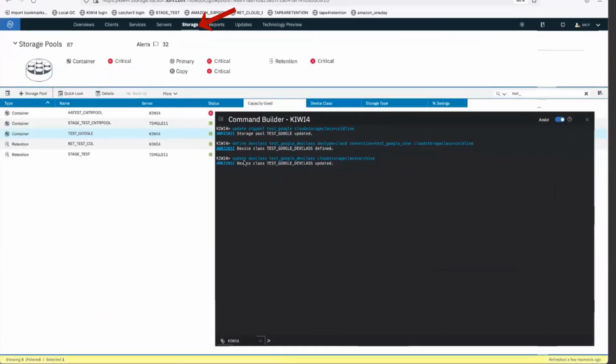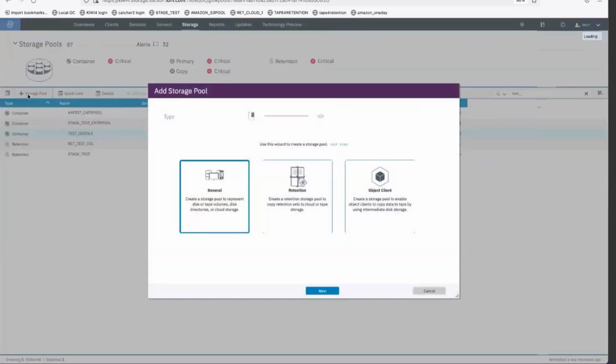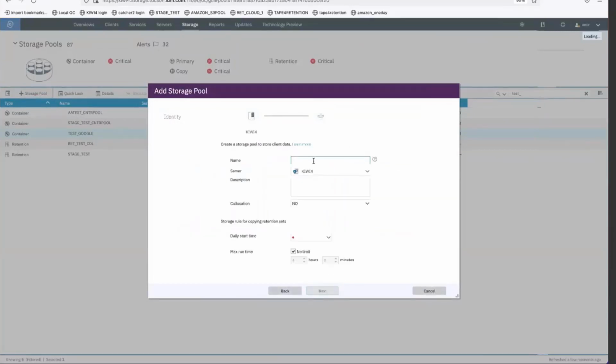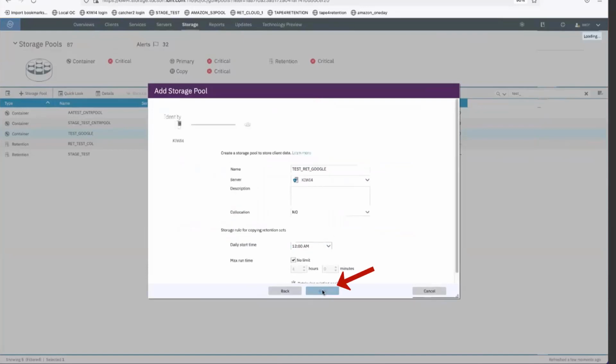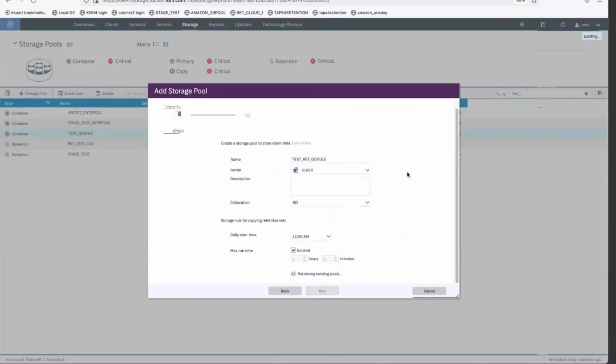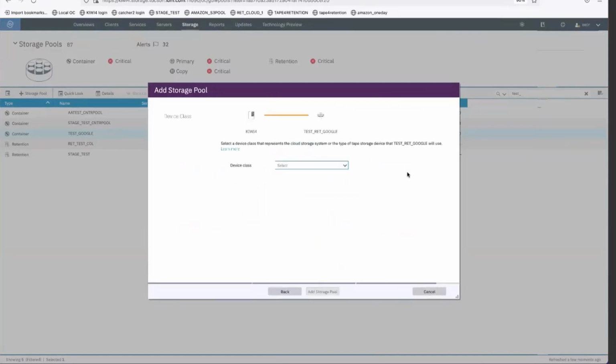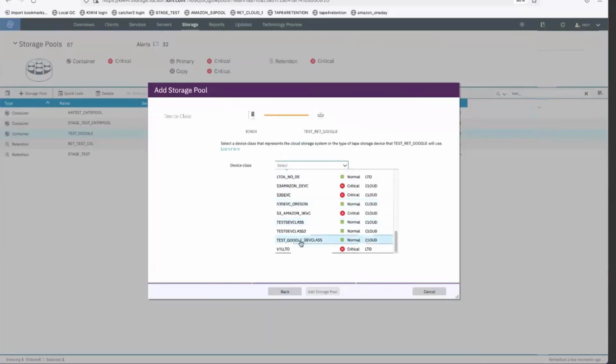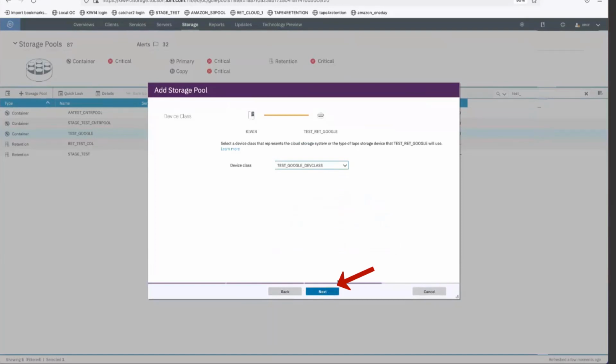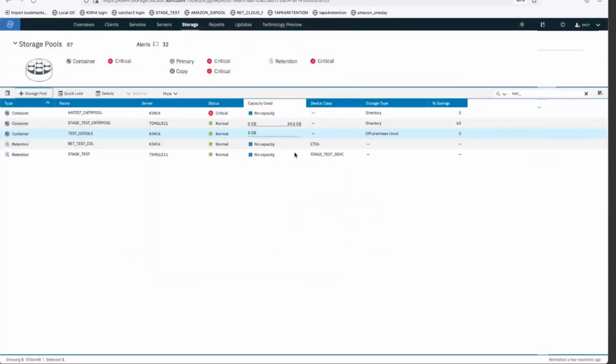Okay, in order to add a storage pool, we're going to click on Add Storage Pool. In this case, it's going to be Retention Storage Pool. We're going to give it the name test_ret_Google. We'll enter a daily start time. The device class is going to be test_Google_dev class. That's the one we just defined. Go ahead and click Next. That would create a storage pool you could use for retention sets.